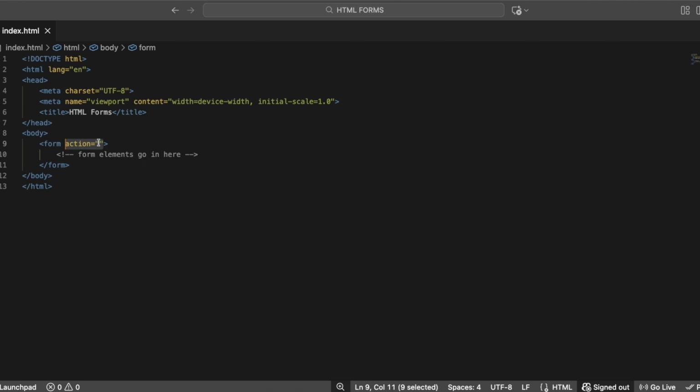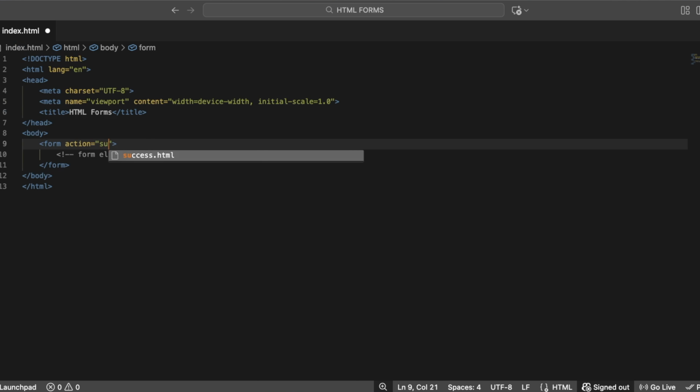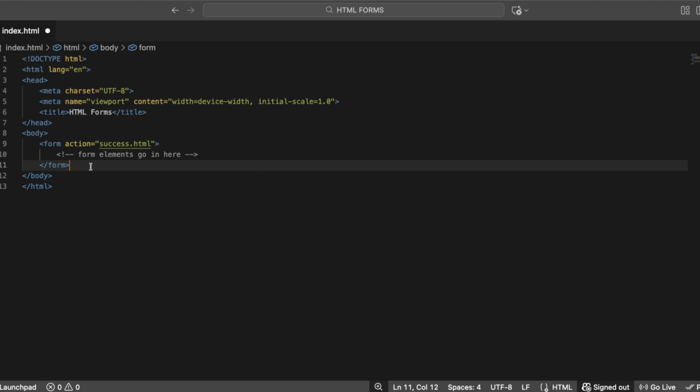For instance, let's say I have a second page right now, which will be success.html. So once I enter the name success.html, whenever the user fills the form and hits submit, it will take my page to the success.html web page. Second, method. The method attribute defines how the data is sent. There are two main methods, get and post, and it's written like this.